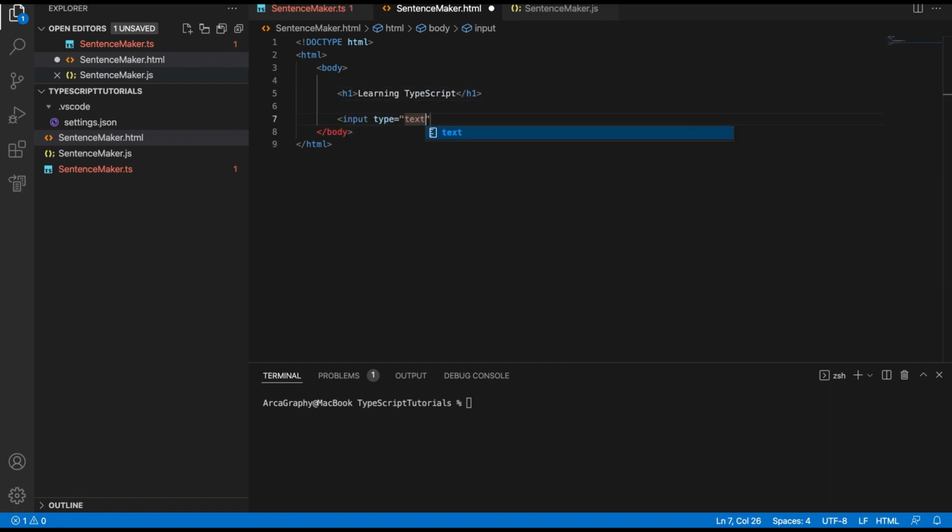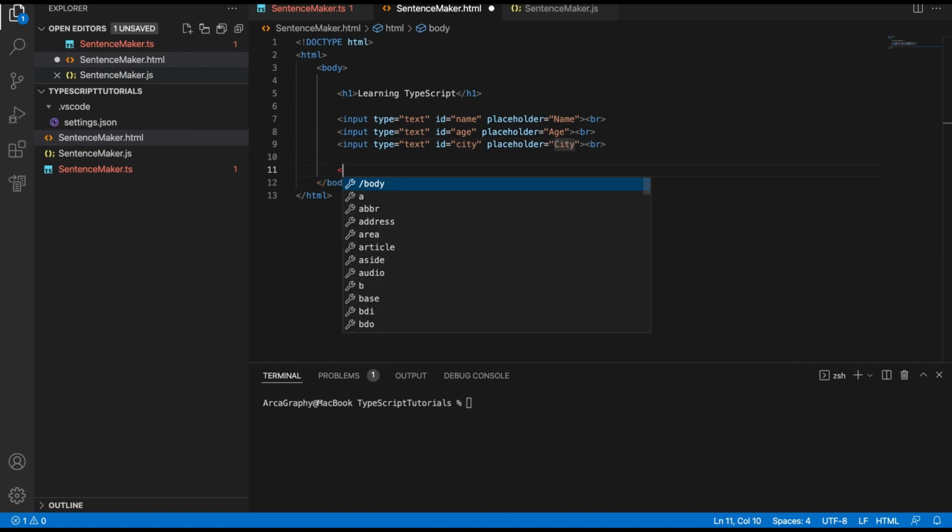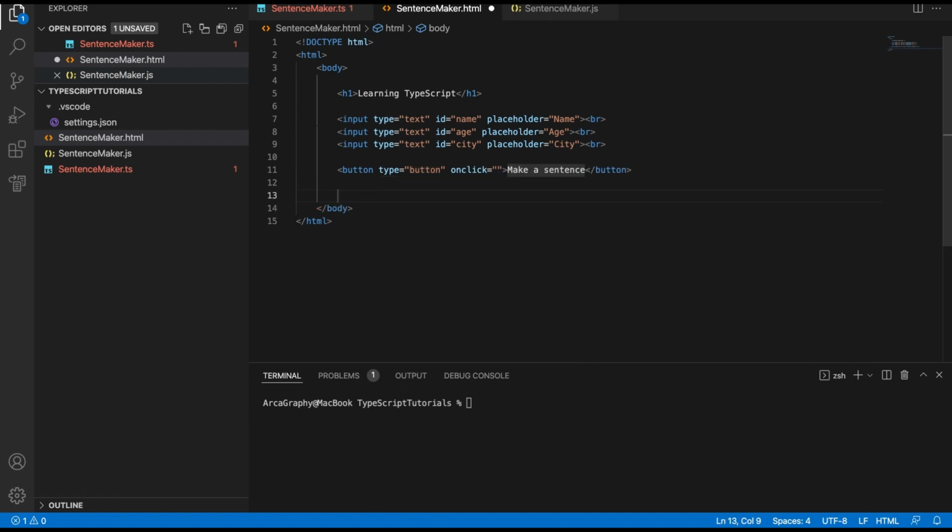Next, I will add 3 input fields corresponding to my 3 properties of the class person, which are name, age, and city. Then I will create a button which will work as a trigger for a function that will print out a sentence into a paragraph. And let's make a paragraph with an ID sentence. We will need this ID later.